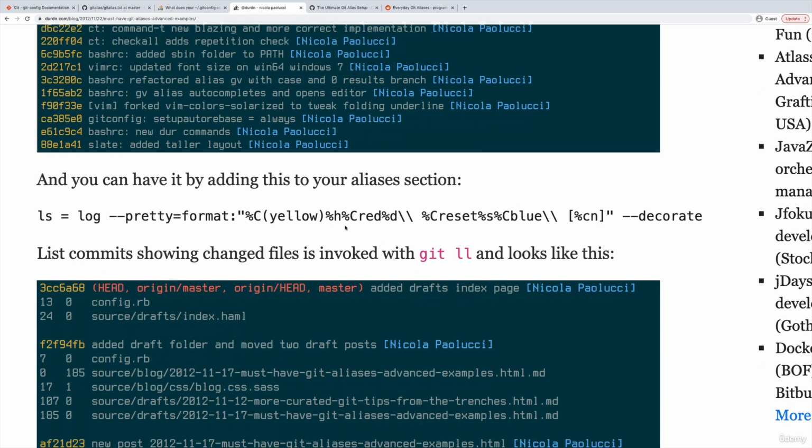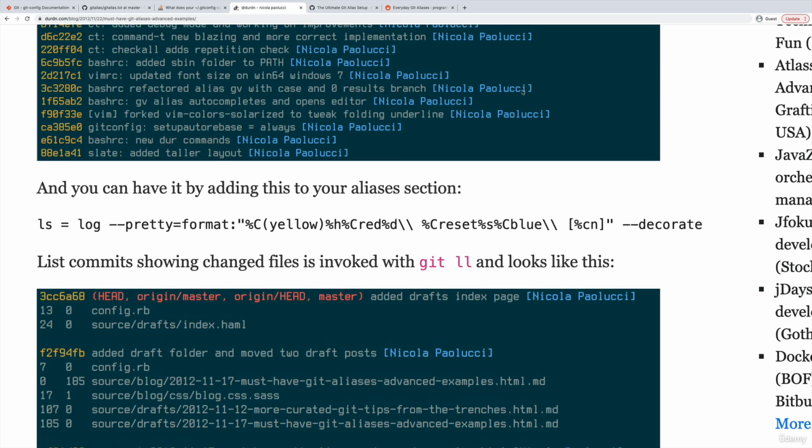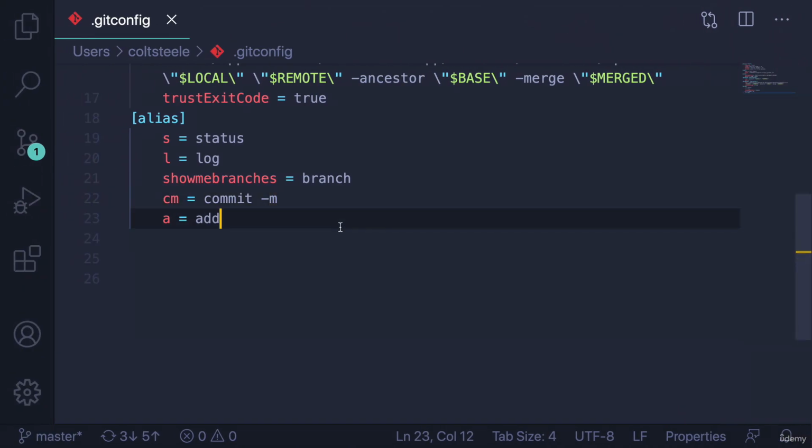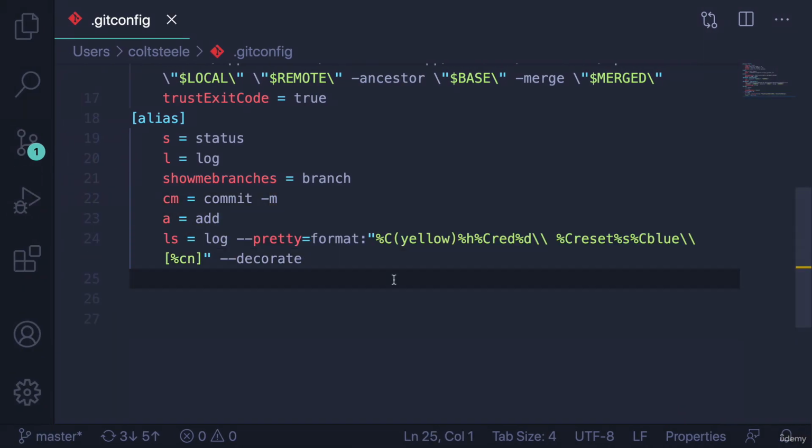So we can change the color, but we can also reorder things and show the hash first, and then a message, and then an author inside of curly braces, or square brackets rather. These are all things you can actually tweak too. But if we wanted this one, we just copy it, take this and put it in our git config. Okay, so let's try it.